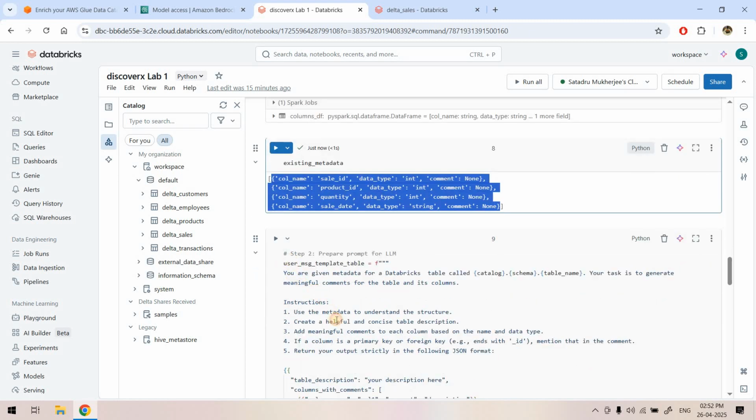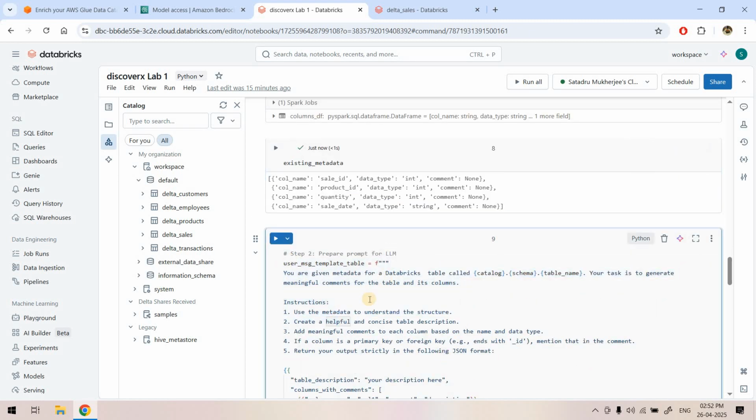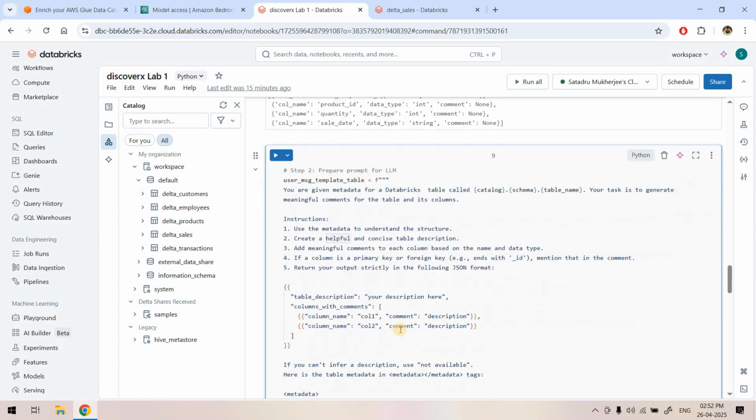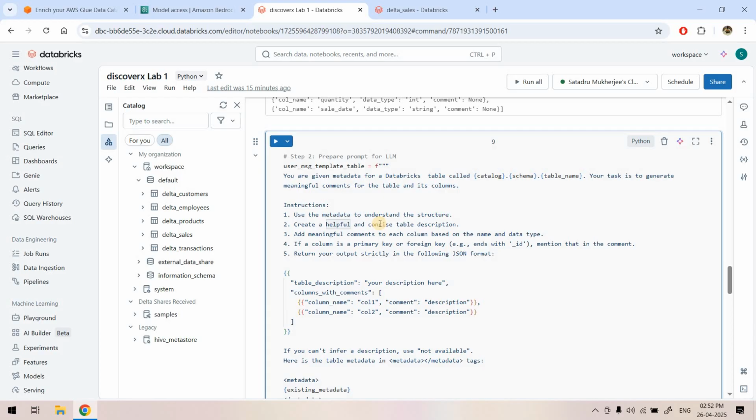Now here comes the important part. Here basically we are defining the prompt. We should pay very careful attention. All the minute details we have to mention here properly to get the best possible output from our large language model. So here I have mentioned: you are given metadata for a Databricks table called catalog.schema.table name. These are placeholders, and they will be replaced by the variable values whatever we have defined earlier, right?